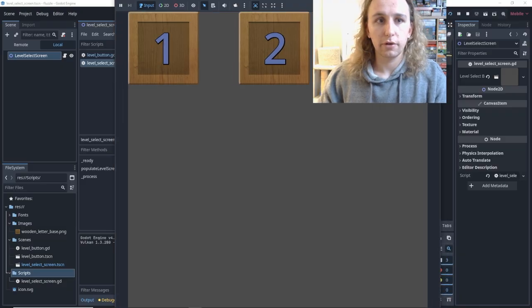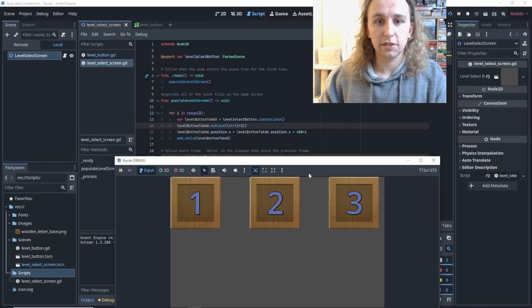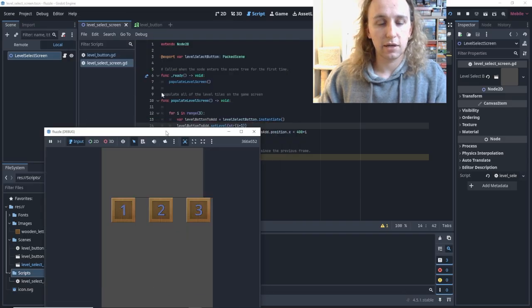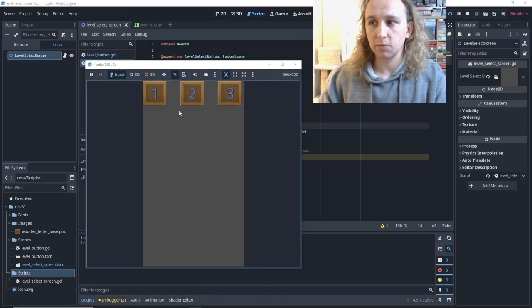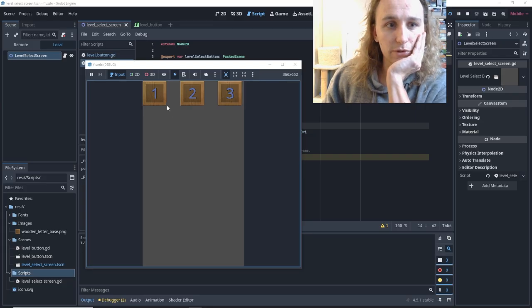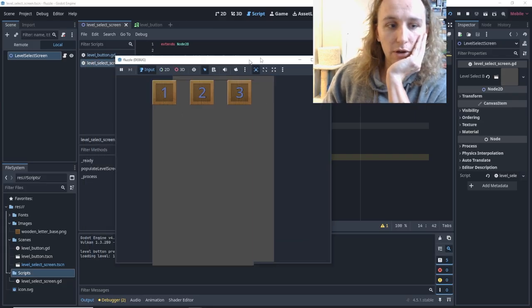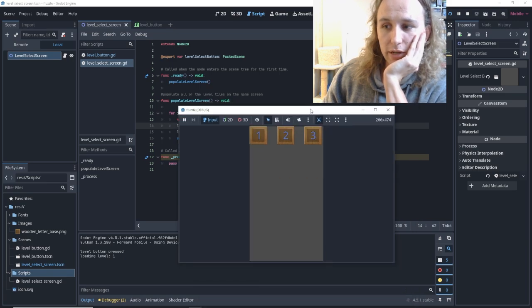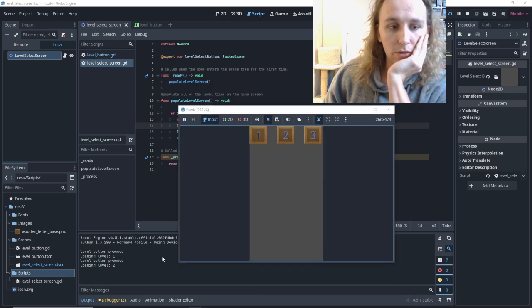Very good. We will fix this offset a little bit later, but for now, we're just focused on getting stuff going as fast as possible, and we'll fix some of the hierarchy of the nodes a little bit later and clean things up. But for now, we can see we've got loading level button pressed. We've got loading level 1, loading level 2, and loading level 3.